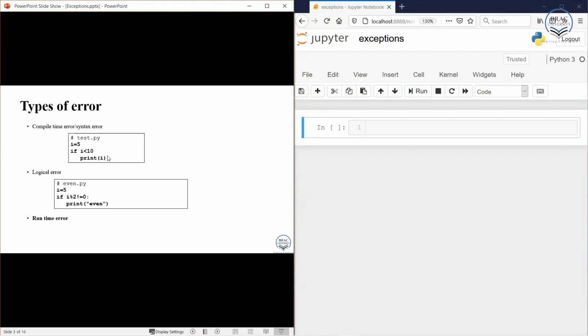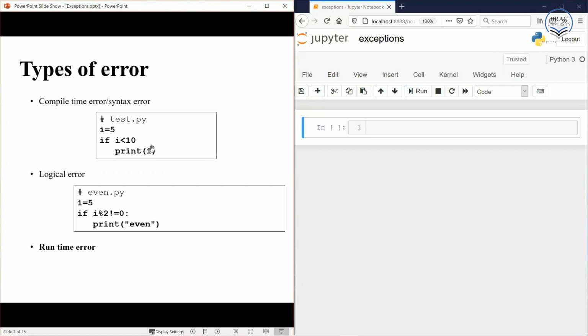So, the types of error. The first type of error that is very common are compile time errors or syntax errors. As we know, every language has some syntax. For example, the English language has a syntax that when we write a sentence, it has to have a subject, verb, then object. For example, I drink water. So we have a subject, verb, object.